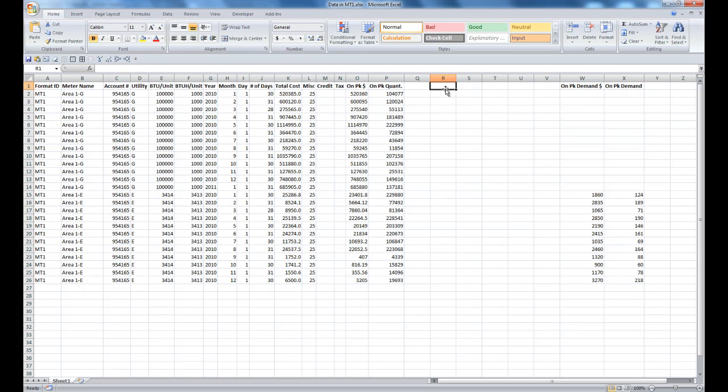We also had demand for our electric meter, so if you look in columns W and X, that's on-peak demand and on-peak demand dollars. We don't have it for gas because gas usually isn't charged in terms of demand, but you still need to have blanks there. I wouldn't recommend putting in zeros, otherwise you're going to import zero values, and Metrics is going to think you have demand for a gas meter.